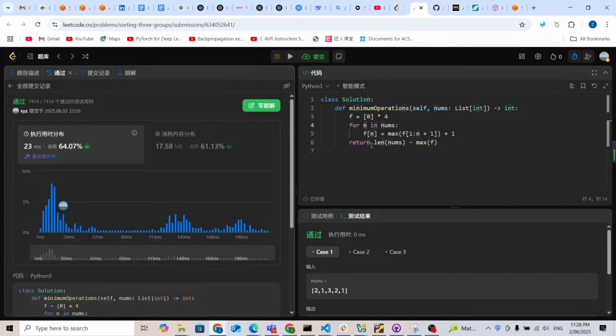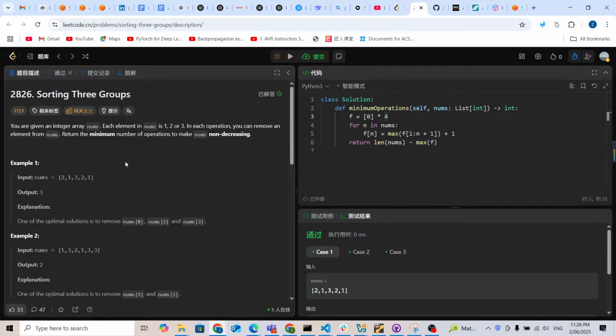As you can see, it passed all testing cases, and this is the O(n) time complexity. Basically, we can ignore this max because the length of the f array is only 4, so this is why we can ignore it. I think that's all about it.